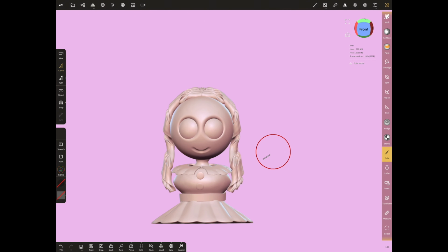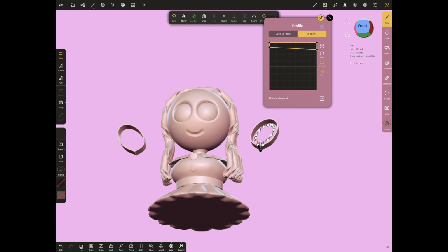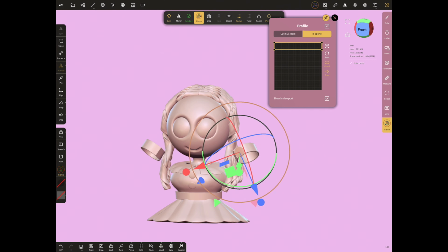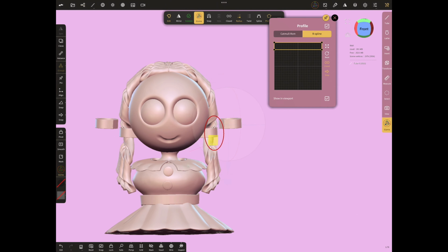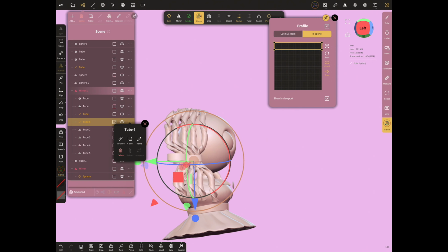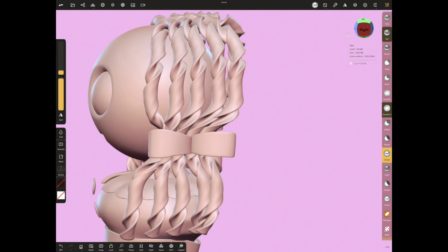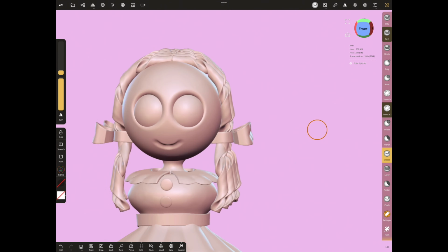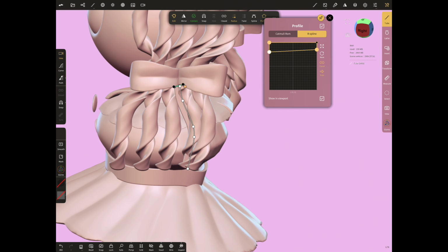Now sculpt a bow for hair with our new feature. First, make the middle of the bow and put it on the combined part. And then clone this part to make the bow. Clone again. Yes, the bow is starting to take shape. Let's validate these parts of the bow and give it a form. Use another tube for the lower parts of the bow and shape it with the profile.